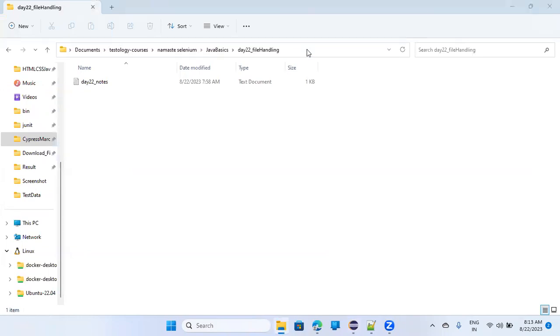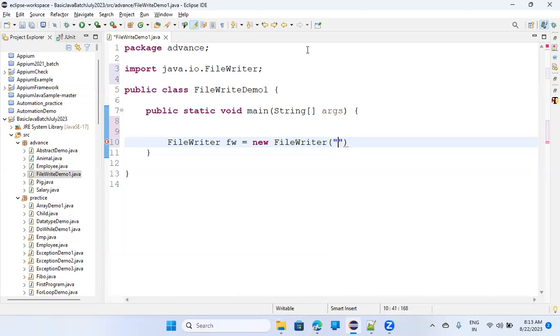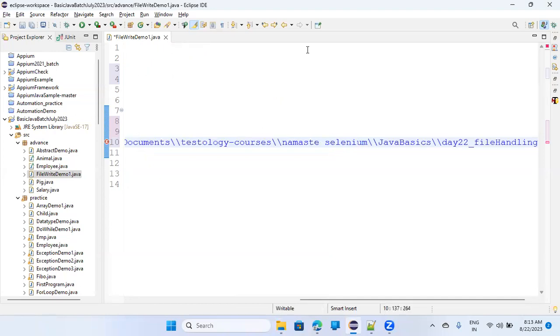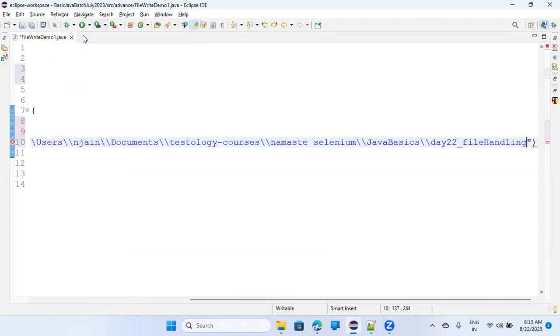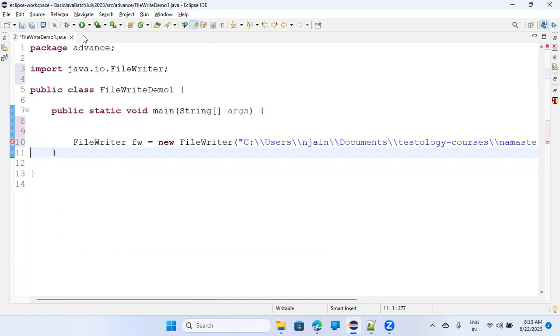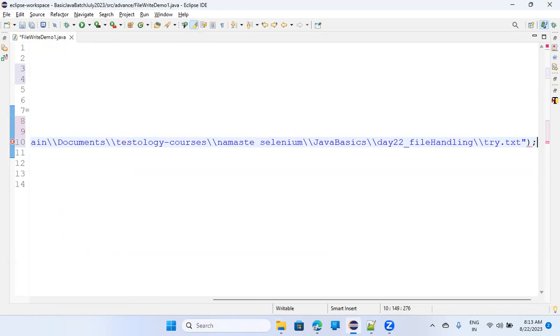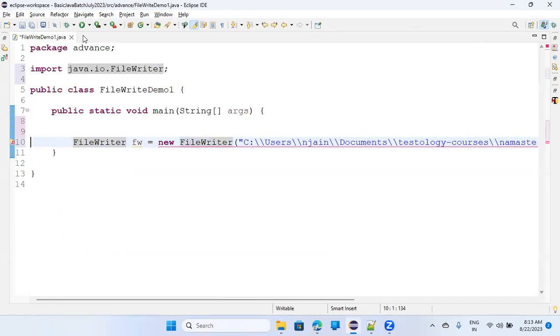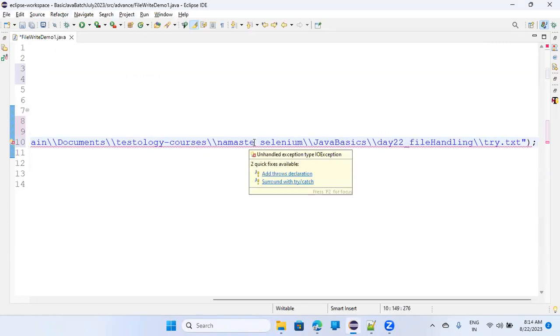So this is my path to create it, and let's assume that it's a big path. Anyways, slash try.txt. I'm giving the name as try.txt. I'll show you the full thing. You can give any path in your system. So what I've done is FileWriter fw is equals to new FileWriter and a particular path, and at the end I have put try.txt.